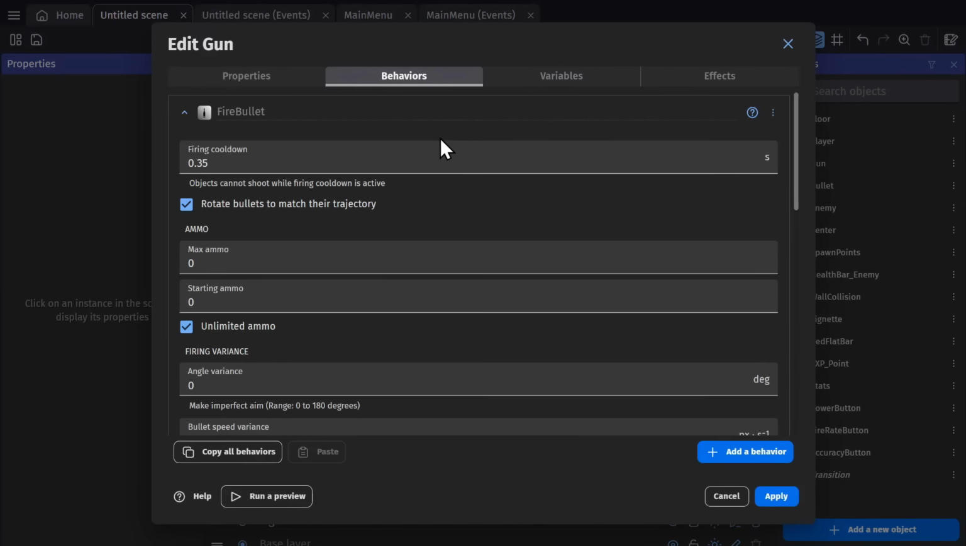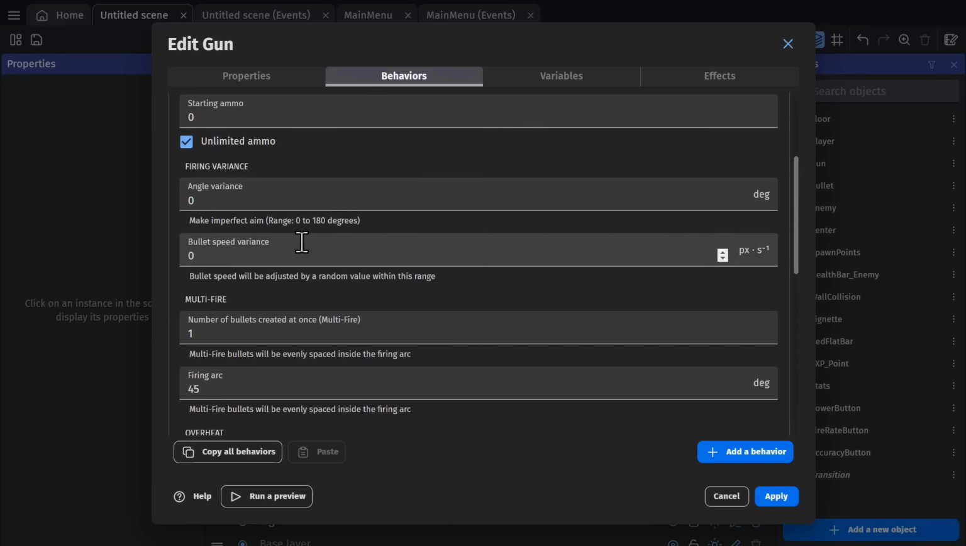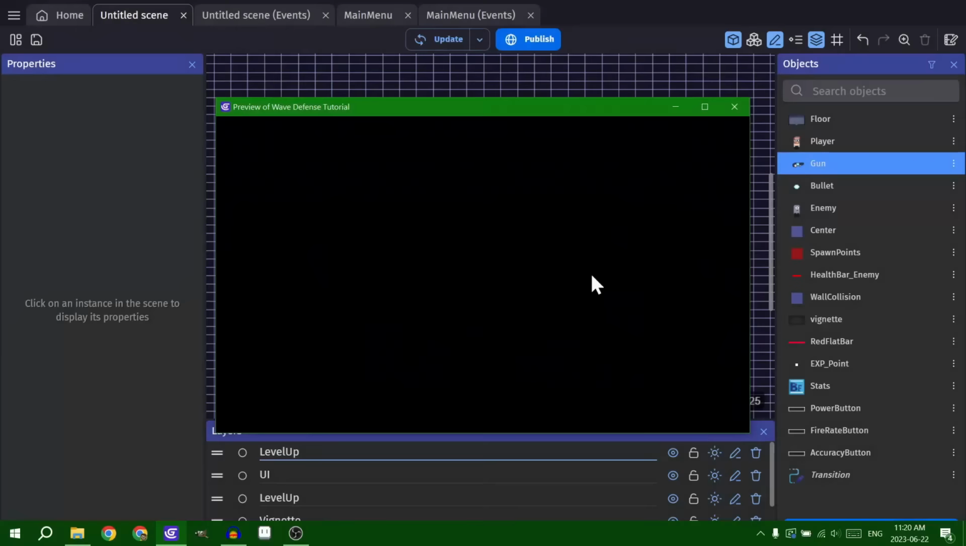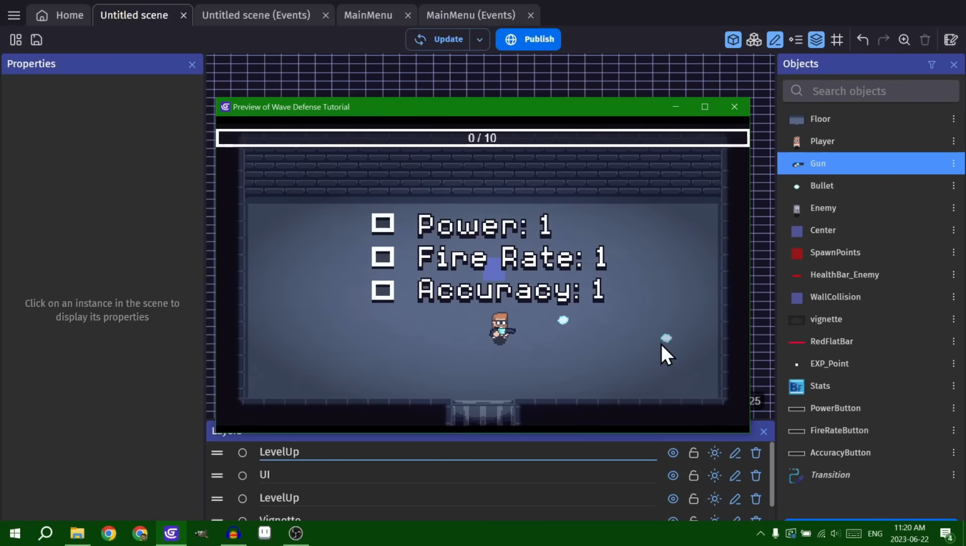And then for accuracy, we actually need to tank the accuracy to make it make sense. We'll change this to 20 and see how that does. 0 would be perfect accuracy, 20 is off by an angle of 20. That might be a bit too much, but it's fine for now.